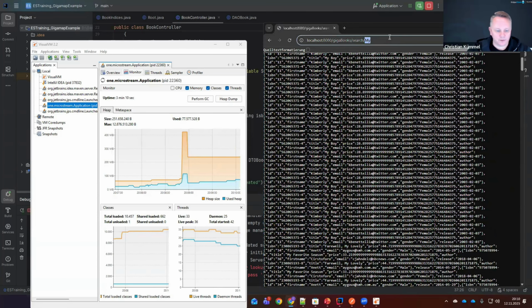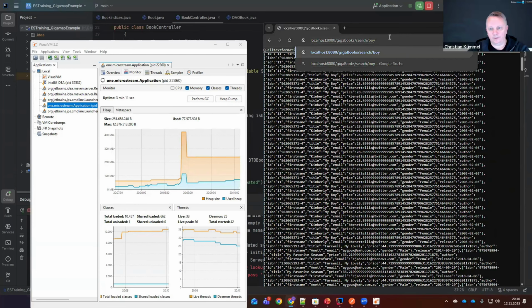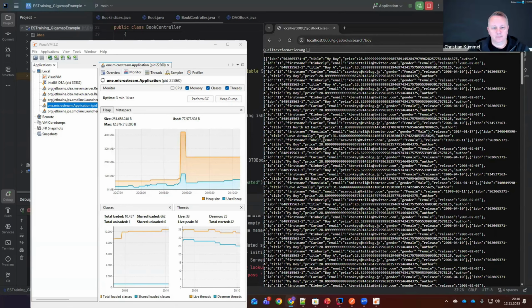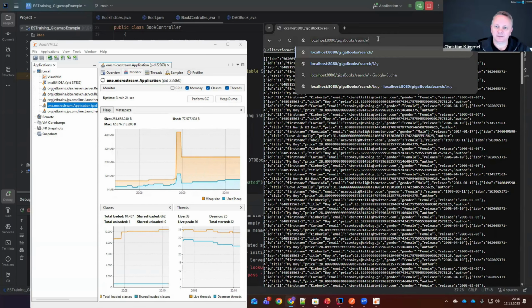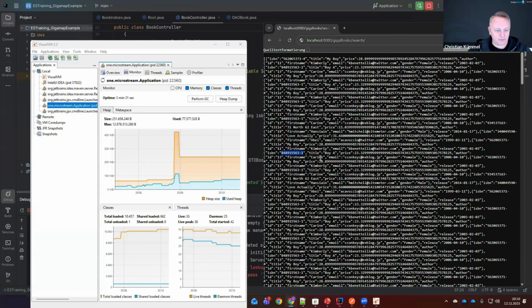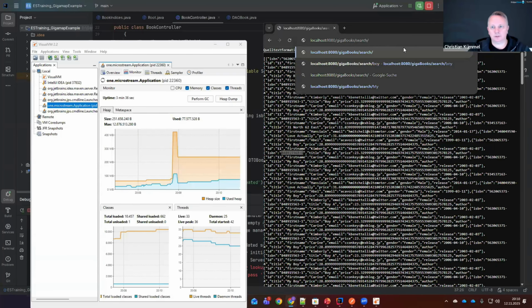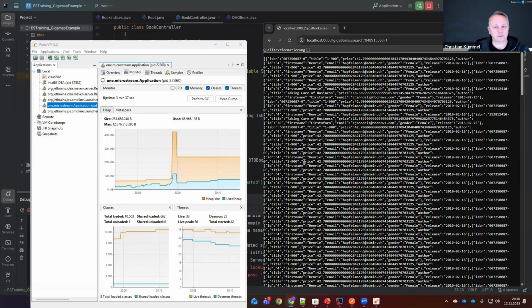Let's use boy. And you see the server is not stressed, and it's really fast to get the data. This is the power of in-memory searching. But we could also search for an ISBN, right? So, search an ISBN. This is the different.